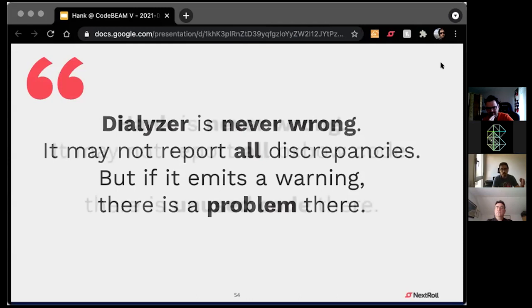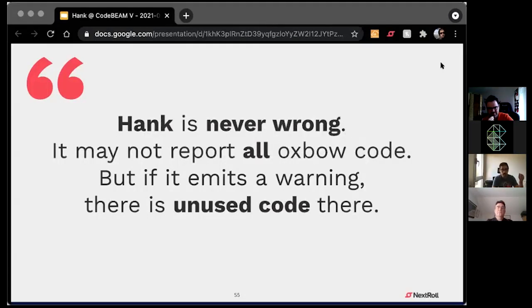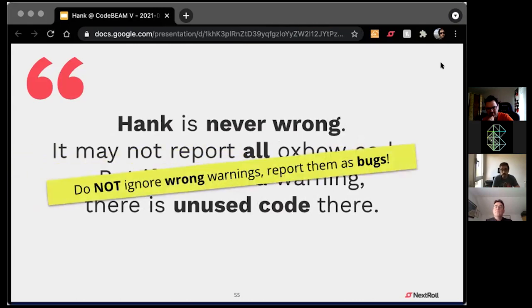Okay, what we want from Hank is this. Hank will never be wrong, and it may not report every instance of dead code. You may have dead code lying around and Hank may not find it, but if Hank tells you that that thing is unused, that thing is unused. That means that if Hank tells you that something is unused and it's actually used, please report a bug to the repository so we can fix that, all right?